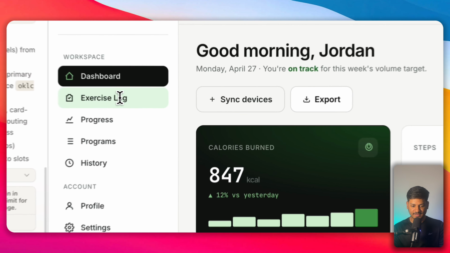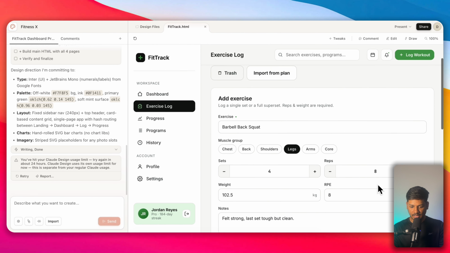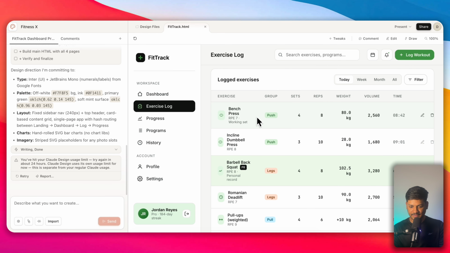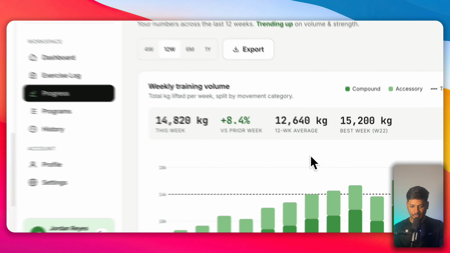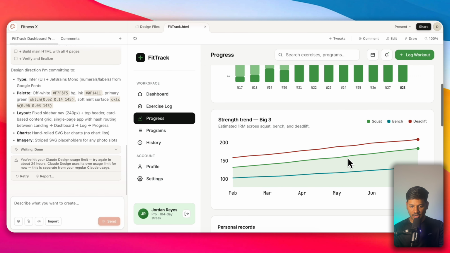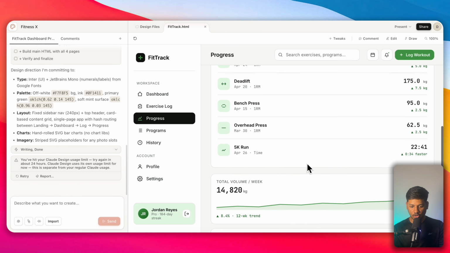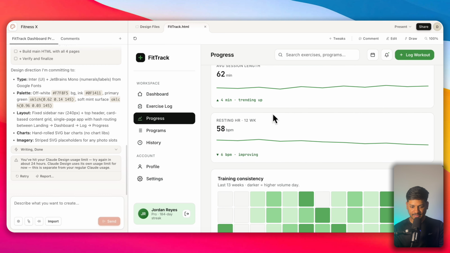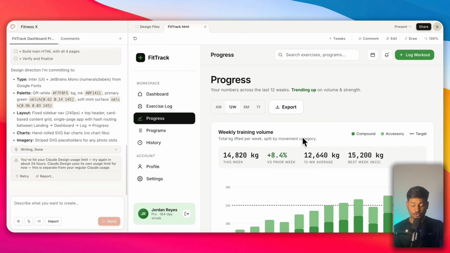If I click on exercise log, we can see here we can import a plan, and then this is how it looks like, the exercise, group, sets, rep. And then if I click on progress, this is the progress bar. So we can see a good chart here. This is the strength trend. We have got personal records, we have got total volume, average session length, resting hour, and the training consistency. So this looks really amazing.